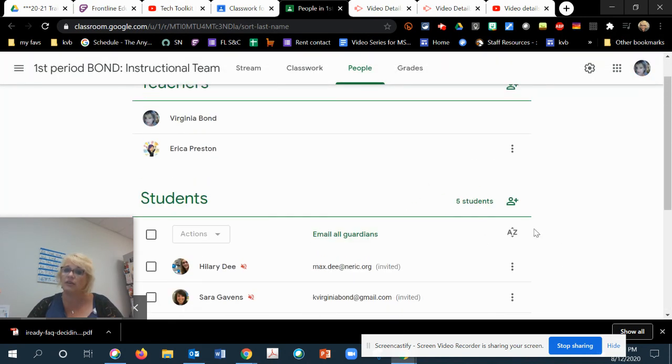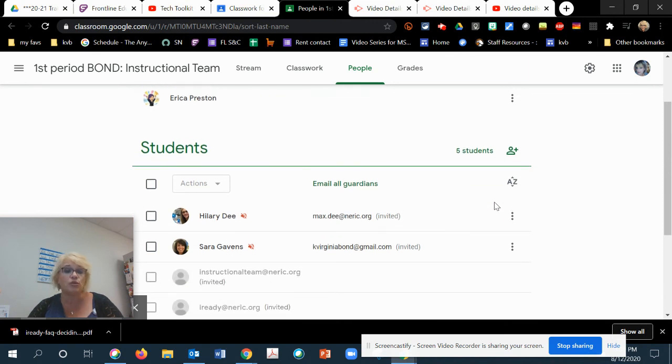Now, you might have the ability to enter those people through your school tool or your student information system. And if so, lucky you, then you saved some steps. So that's really all there is to it.